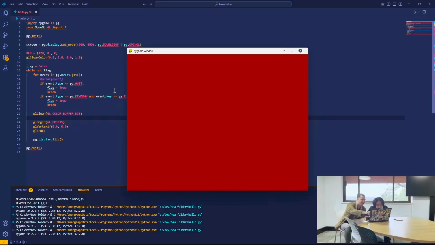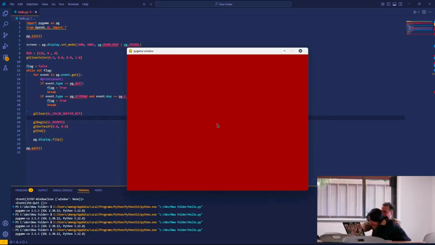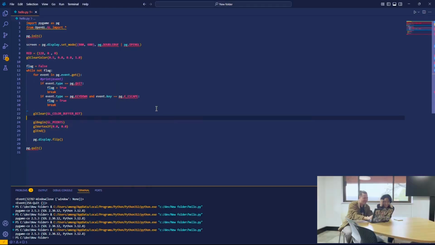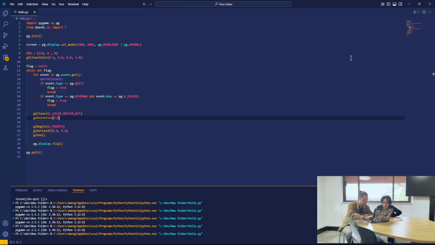No. Oh, it's... Sorry, my brain went to the upper left corner instead of the middle. Well, that's why I want to draw a point, because I was going to make a point about the coordinate system. What we can do is make this a little bit bigger. So I'll call glPointSize, and I'll just go 32 or something. That's pixels? That is pixels.